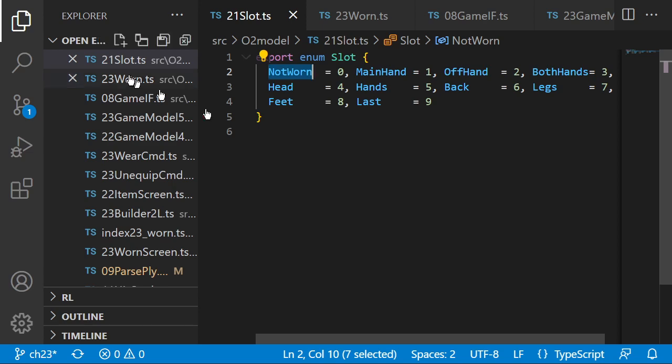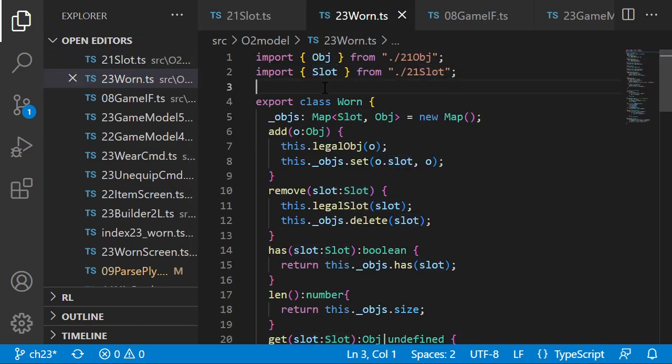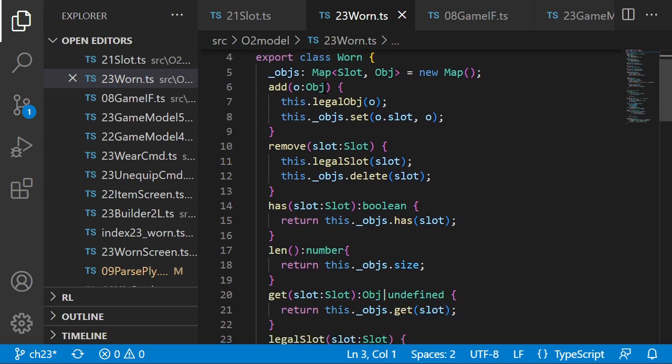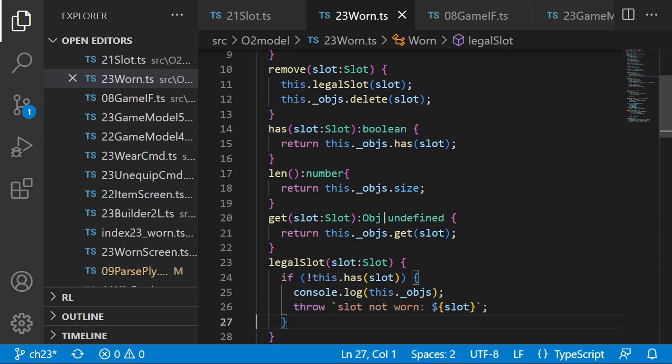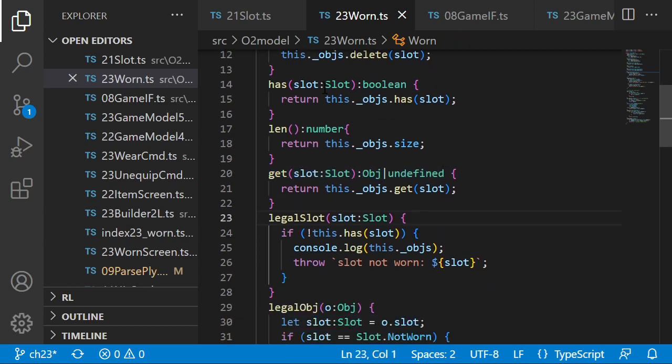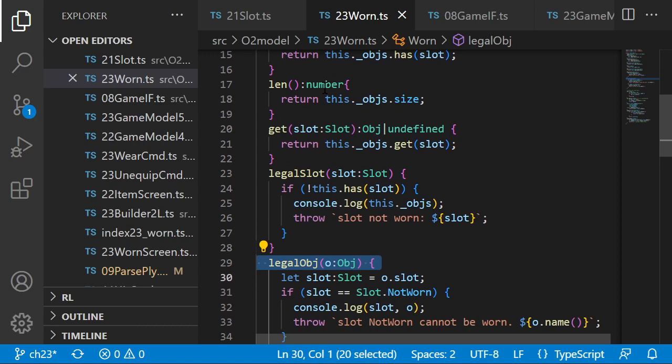And then we'll need a class for the worn map container model itself, the 23 worn.ts. Let's look at what this worn class offers. It has the expected methods to add and remove objects. It has methods to query whether we have a certain slot equipped and to get any object equipped in a given slot. Finally, it has methods to check whether a given object or slot can be equipped. These are guards against wrong usage. That's why they throw exceptions.